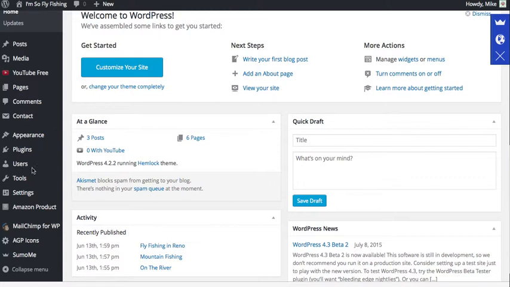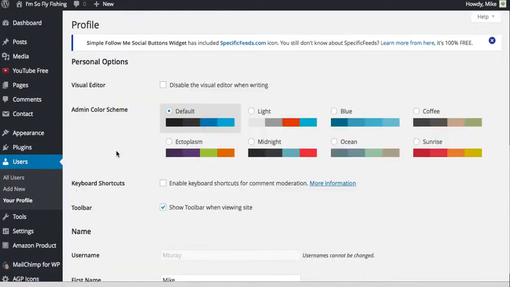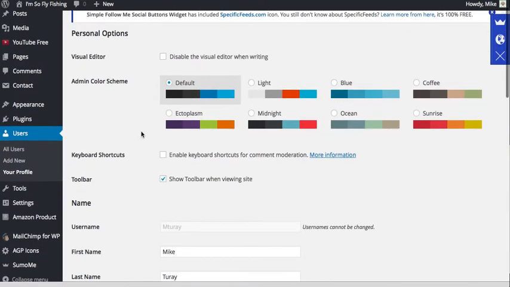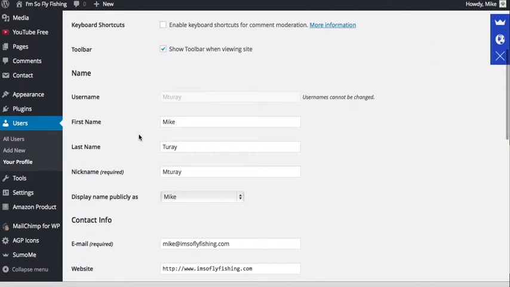So some of the good stuff to do is, once you've downloaded your WordPress and you're at your dashboard, you got everything good, just go check out your profile. So go to users, your profile, and you want to just make sure you have all the information in here correctly. So it's real basic. You should be able to get all this information.